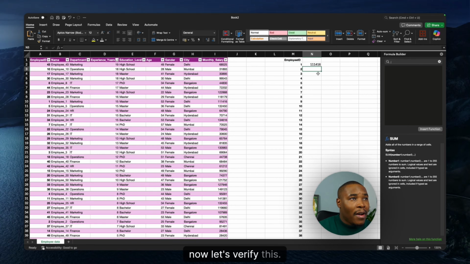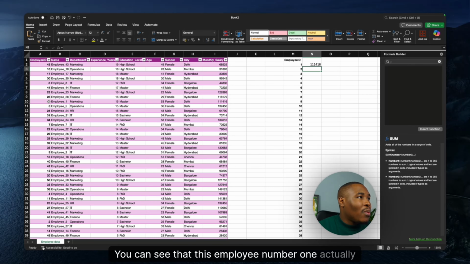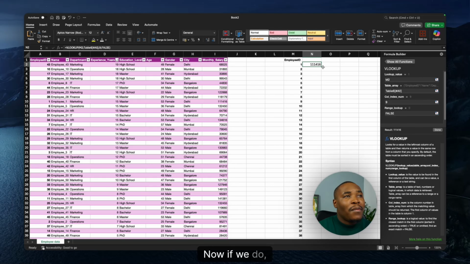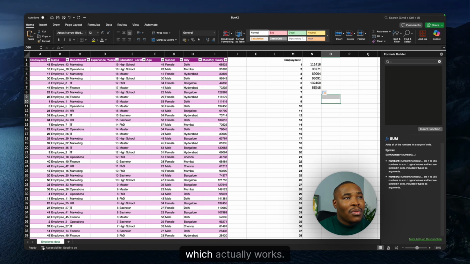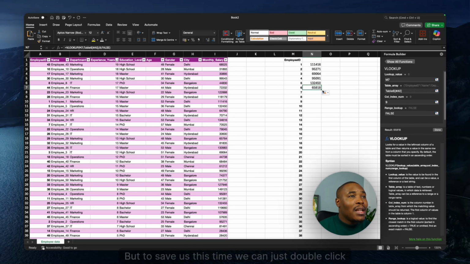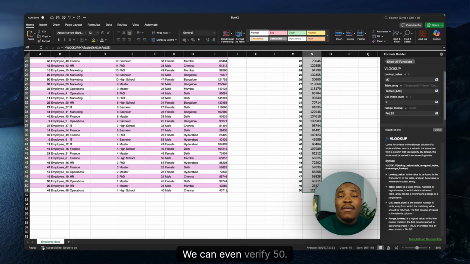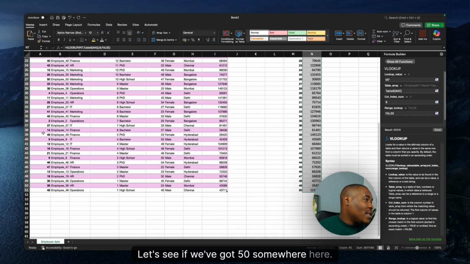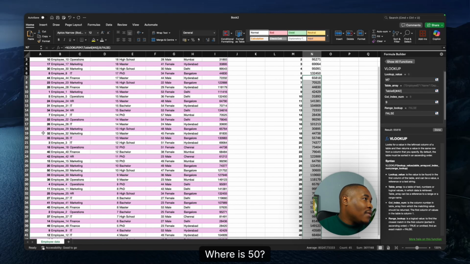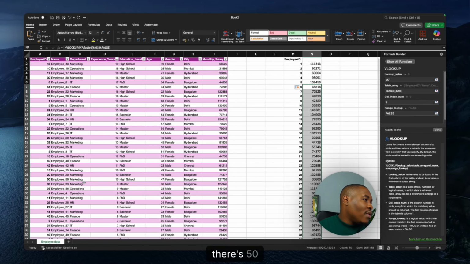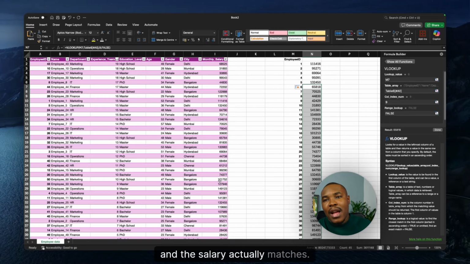Now let's verify this. You can see that employee number 1 has a salary of this amount. Now, you can either drag this down like this, which works and you can do it all the way to the end, but to save ourselves time, we can just double click and it continues all the way to the end. We can even verify 50. So 50 is 12 something. Let's see if we've got 50 somewhere here. Where is 50? I think I saw 50 somewhere at the top. There we go. There is 50, and the salary actually matches.